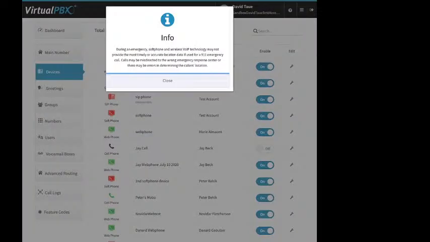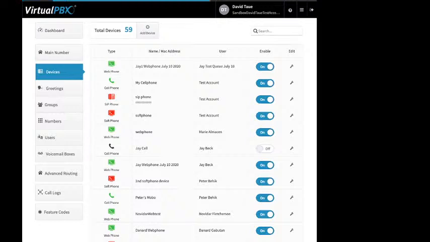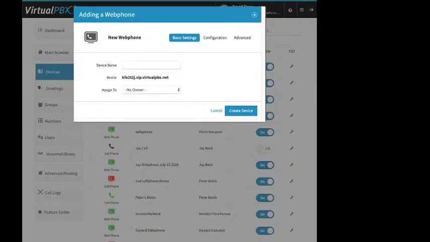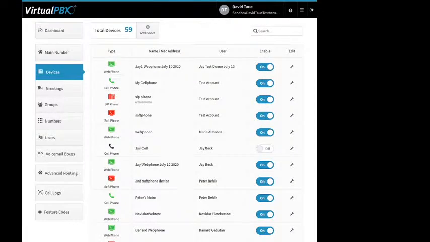And then web phone, again, you get the same little information about the E911. Give it a name, assign it to someone, click on Create Device. The web phone is at webphone.virtualpbx.net, right? So on the website, it uses the same login information as your Dash login, and then you can make and receive calls.